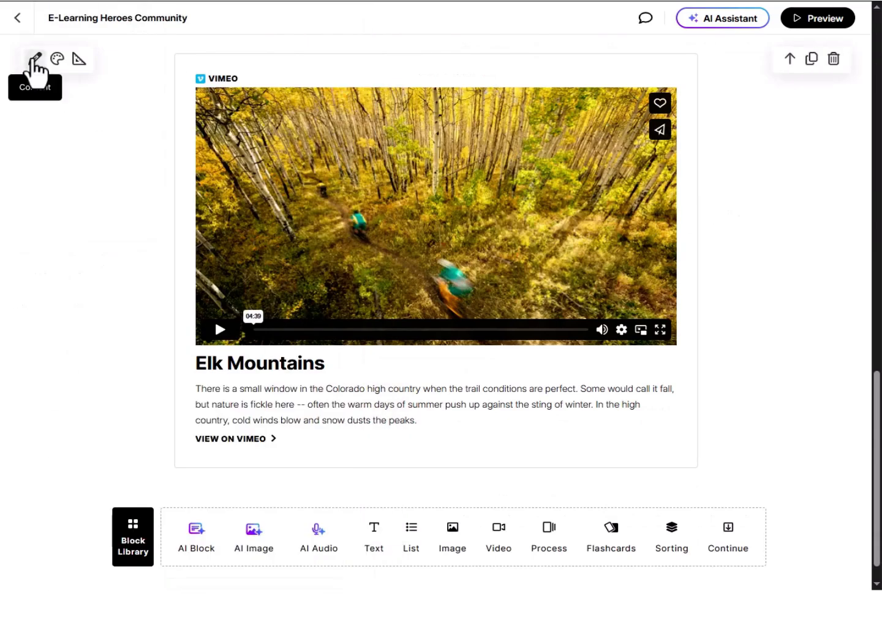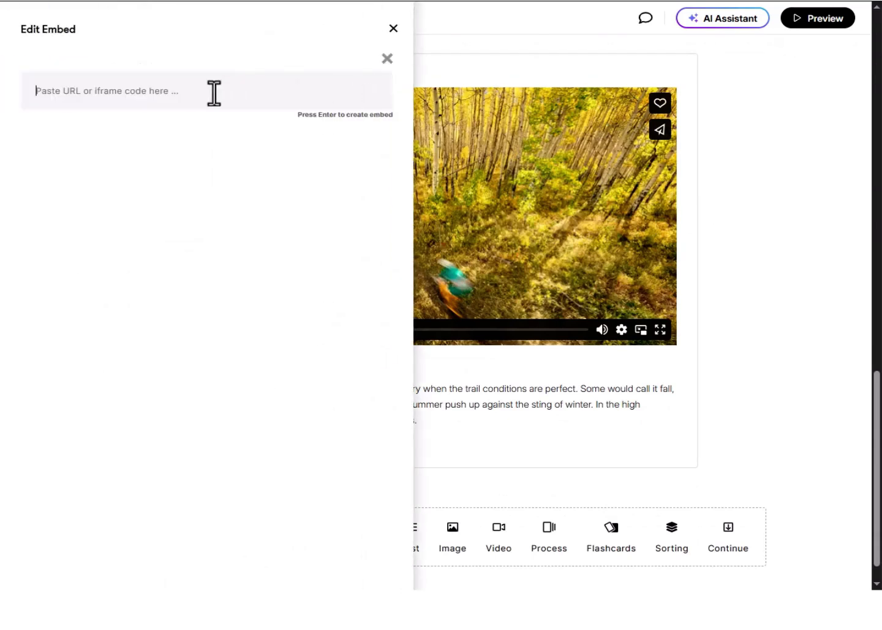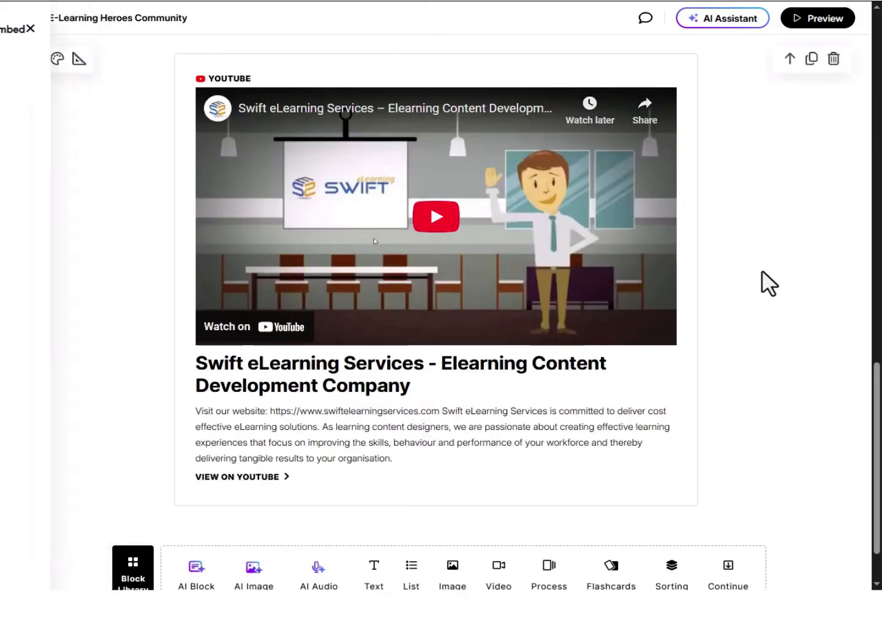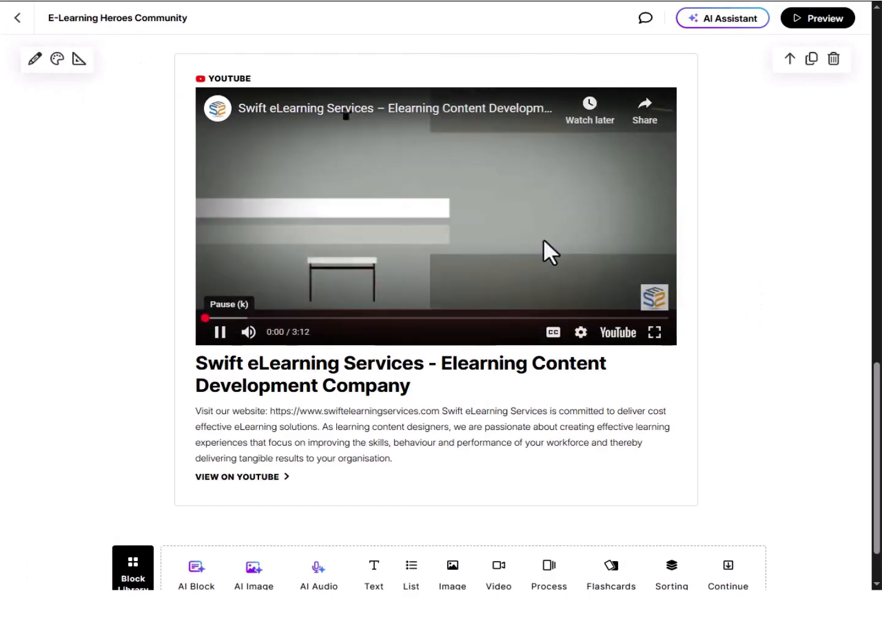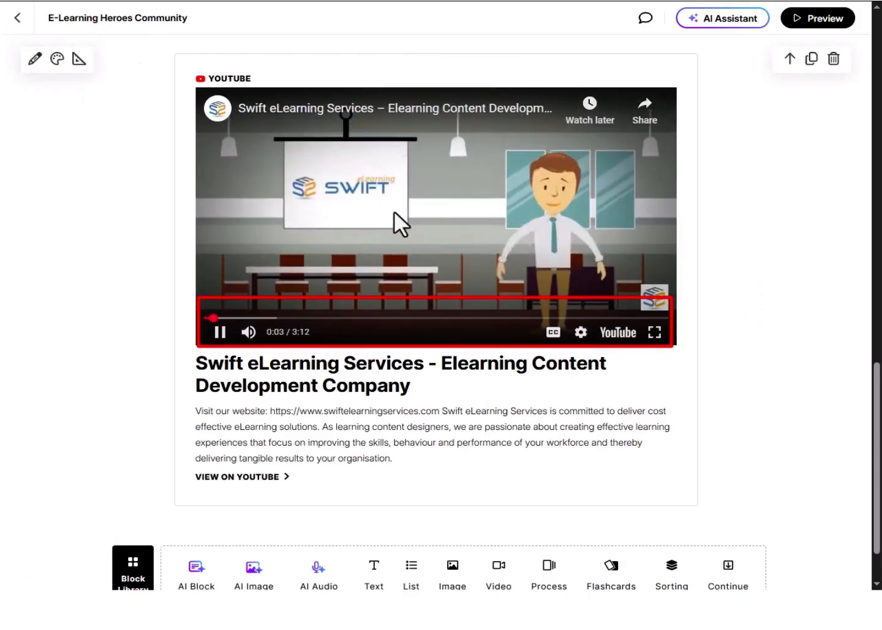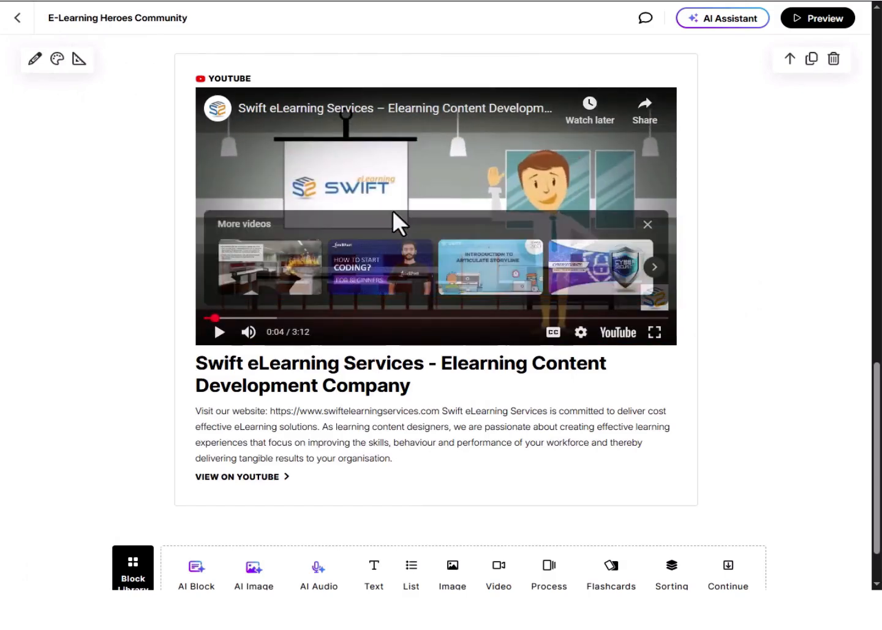Click Edit Content, then click Change. Paste the YouTube embed code or URL and press Enter. Your video is now embedded, but by default, it includes player controls. To hide those controls, follow these steps.